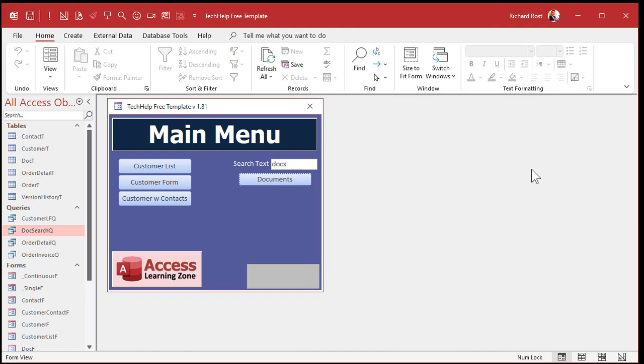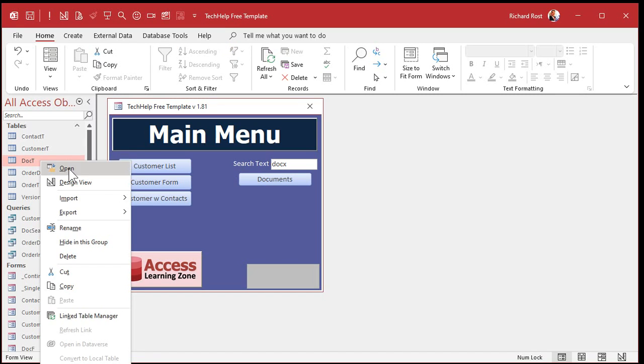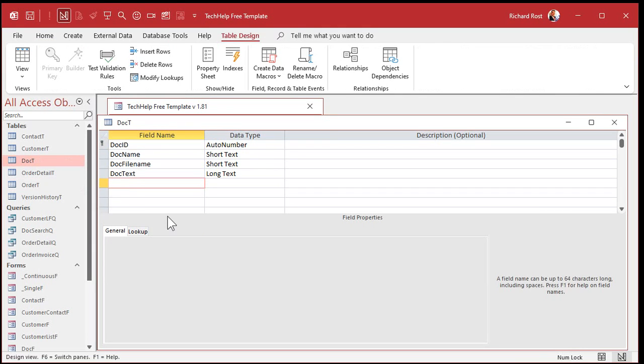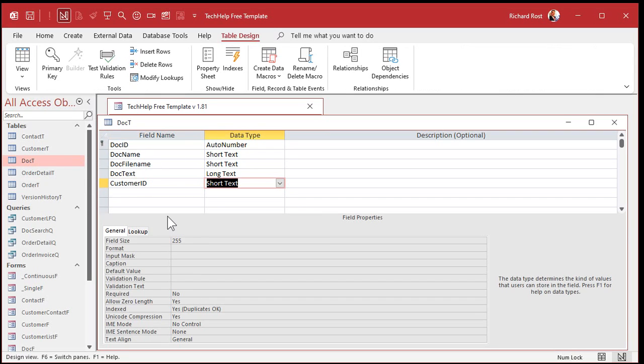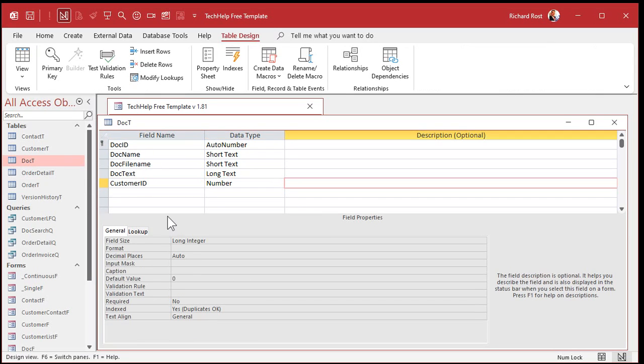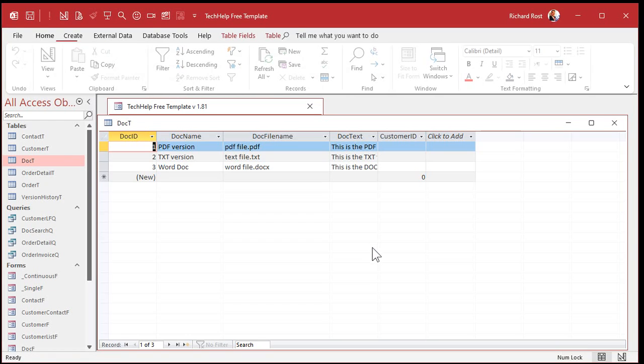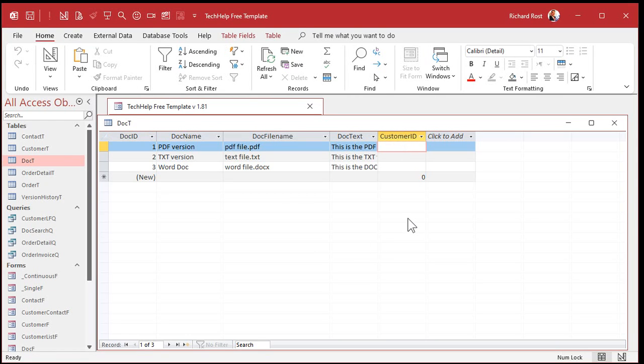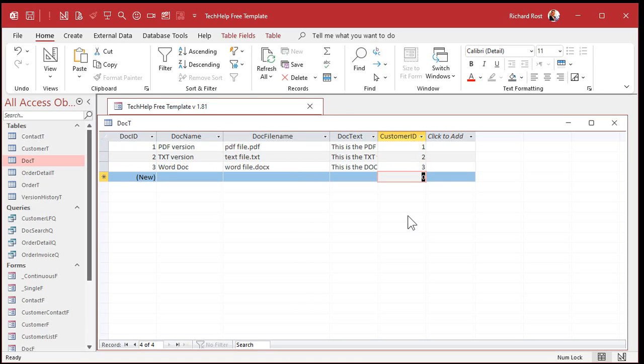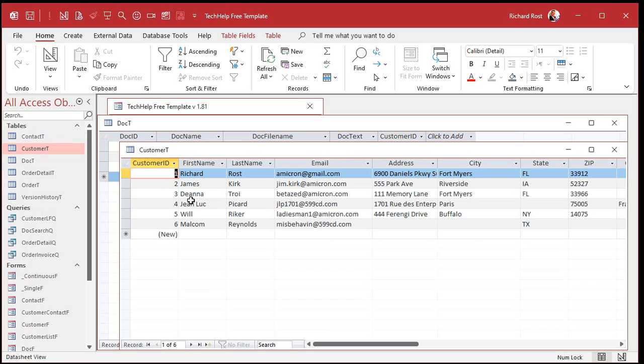Basically, what we're going to do is we're going to come over here to the document table. Okay, we're going to go design view. We're going to add a customer ID. Okay, that's going to be a number of type long integer, default value 0. Now, everybody who's currently in here, you're going to have to give them a customer ID. All right, or not. They don't have to have a customer ID if you want to just see everybody. Okay, I'll go 1, 2, 3. So it's a document for my first 3 customers, all right, 1, 2, and 3.